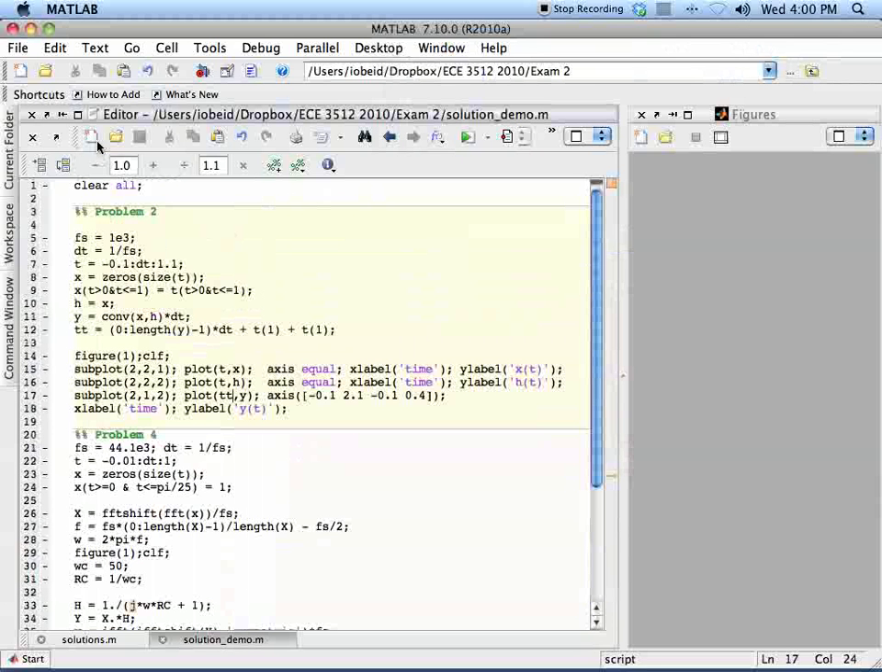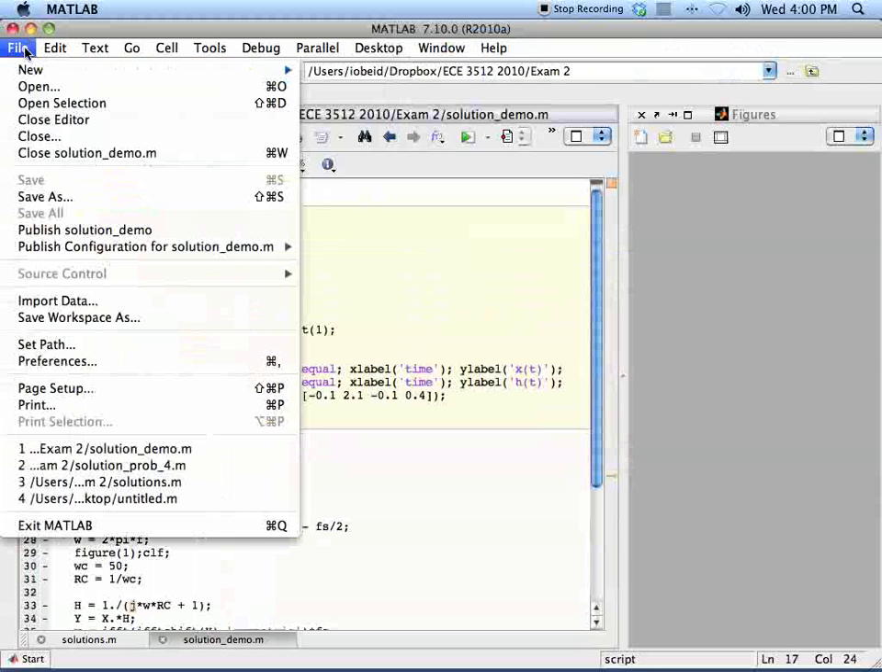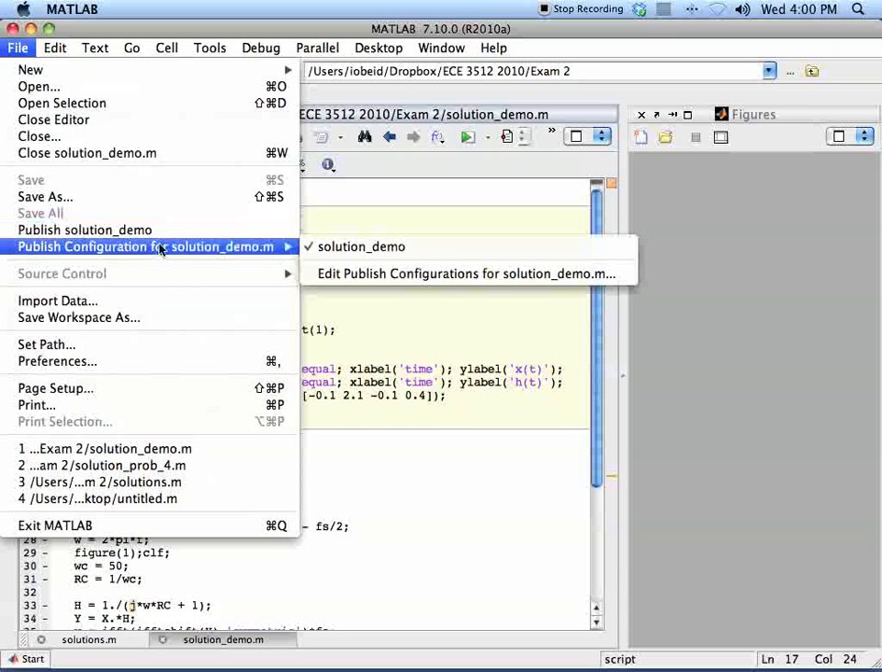So the first thing I want to do is direct your attention to the fact that if you go to the File menu, you can see here you have an option for Publish Solution Demo. Solution Demo is the name of the M file I'm working with. So you can publish it, or you can edit the configurations first and then publish it. So I want to do that. I want to select Edit Publish Configurations.